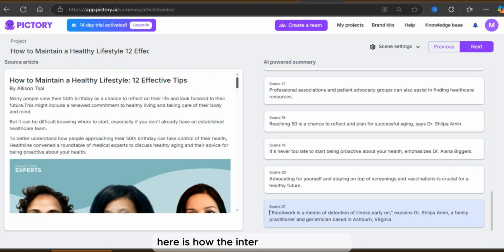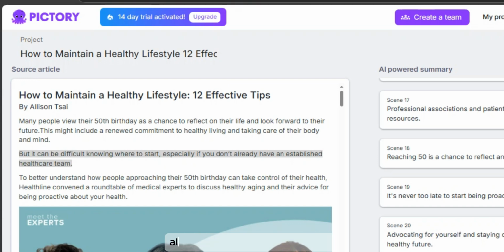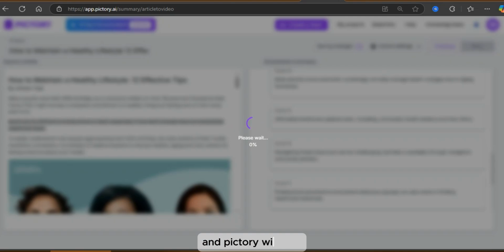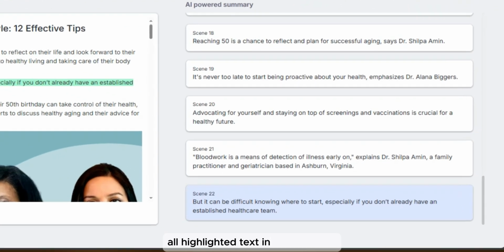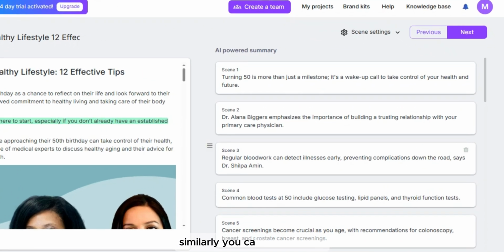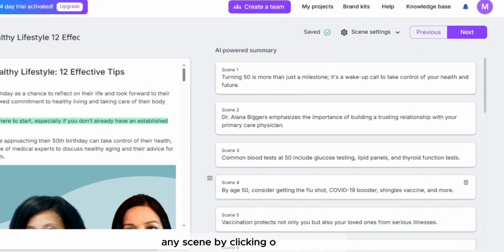Here is how the interface looks like. Now you need to highlight all the key events from the article, and Pictory will shift all highlighted text into the scenes. Similarly, you can also remove any scene by clicking on the bin icon.